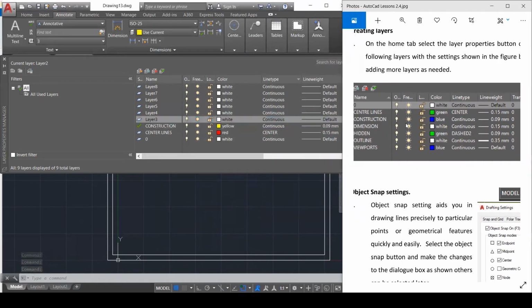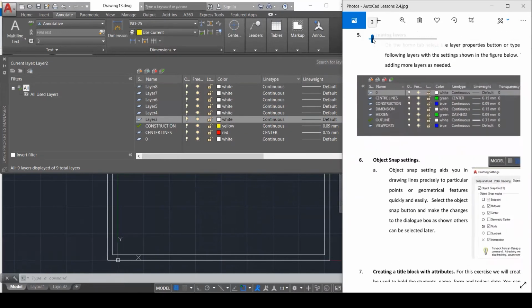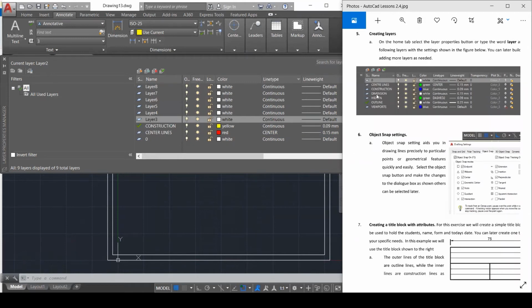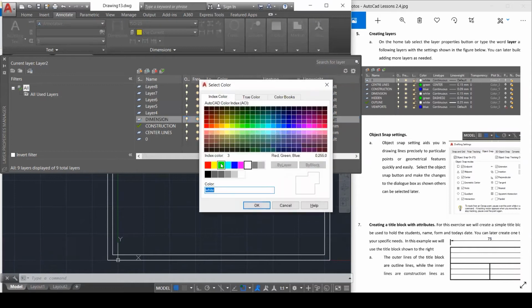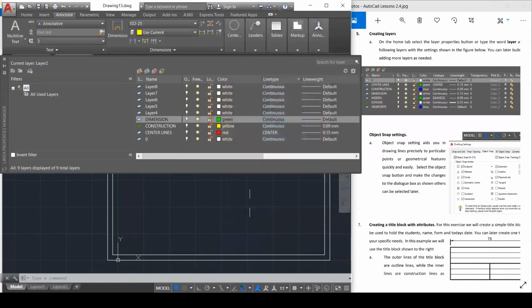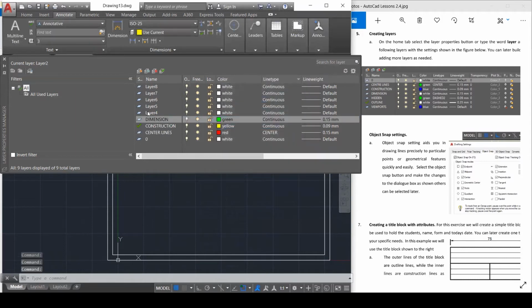Let's see the third layer now. My third layer, let's see if I can make this a little neater. Okay. My third layer is my dimension layer. And I use green here, this green. And I leave that at continuous, and I change the line weight to 0.15.